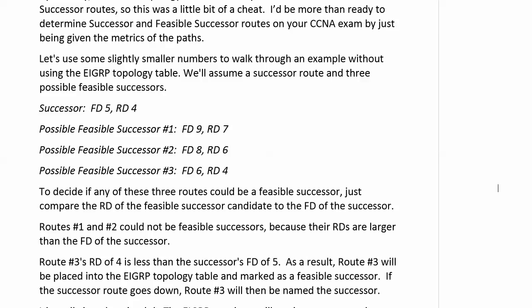So we're assuming a successor route and 3 possible feasible successors, and that's really hard to say, so I'm only going to say it once. The successor has an FD of 5 and an RD of 4. Our first possible FS has an FD of 9 and an RD of 7. Number 2 has an FD of 8 and an RD of 6. Number 3 has an FD of 6 and an RD of 4.